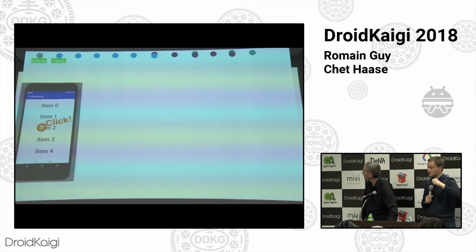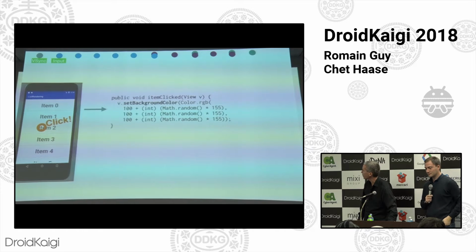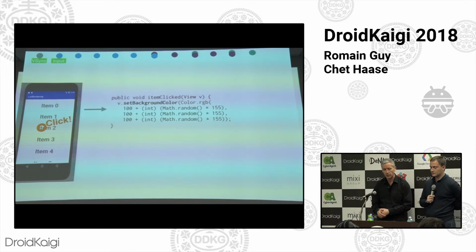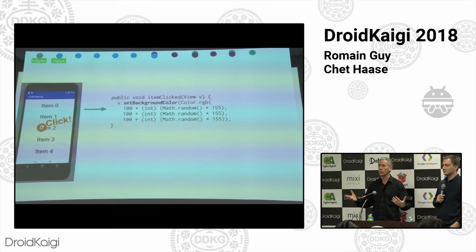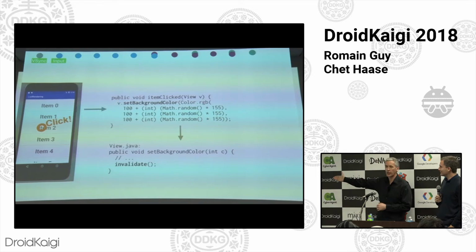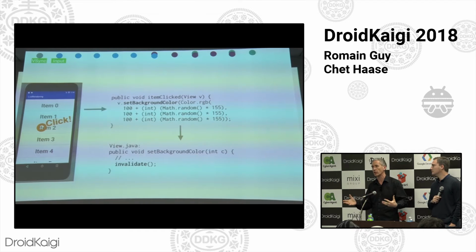So it is processed as a click, which means it calls into this code. Eventually, the item clicked code, which I have in my awesome demo. In the item clicked method, we set the background color to this random thing here for no particularly good reason. And that will end up calling into the set background color of view, which does a bunch of stuff, and then it calls invalidate.